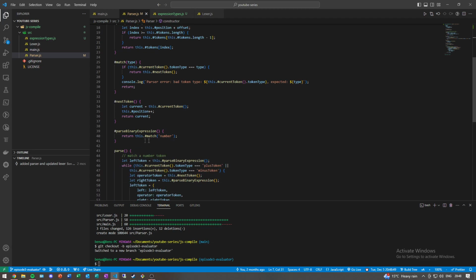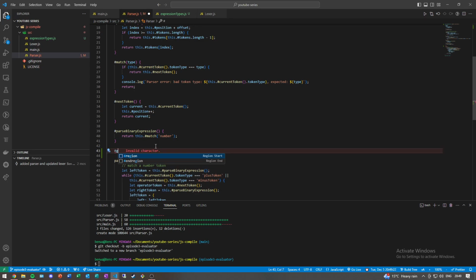Okay, I'm just trying to think. Currently all we've got is plus and minus operations, but obviously we're going to want multiply and divide, and in maths you've got the order of operations, which tells you what order to perform the operations in. So we want to be able to account for that.